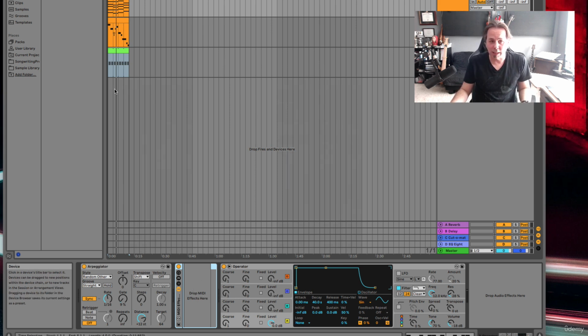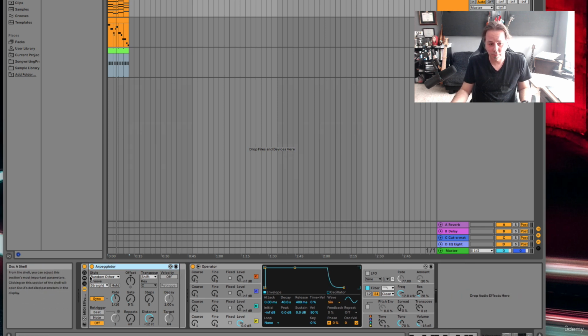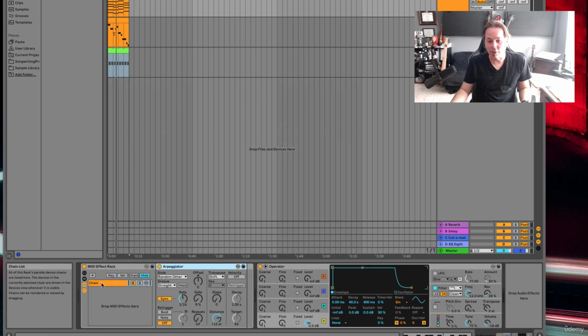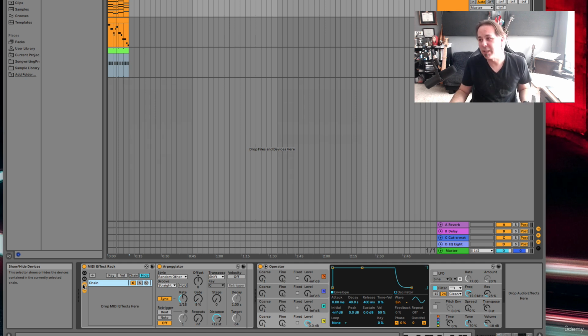So we have an empty rack here. We can throw a whole bunch of things on it. In fact, I could just drag this arpeggiator right in there. Now, with the arpeggiator in a rack, we also have chains. So what can I do with a MIDI effect rack?